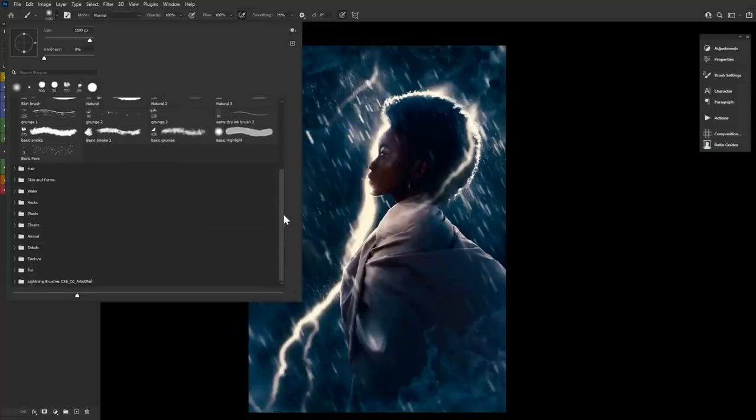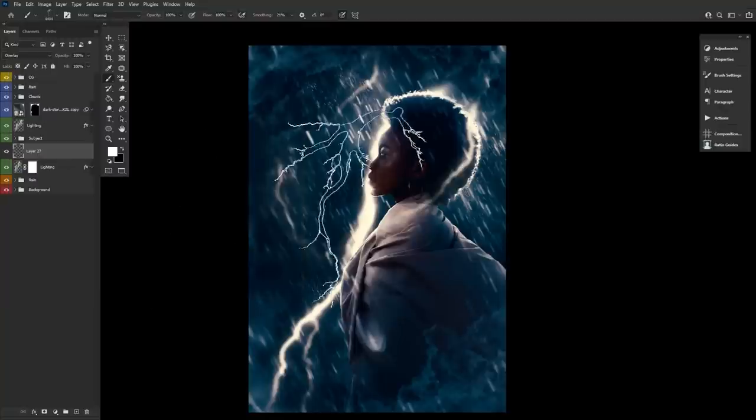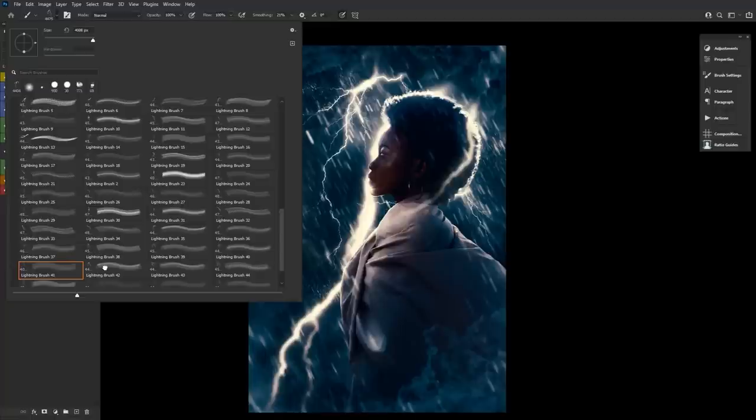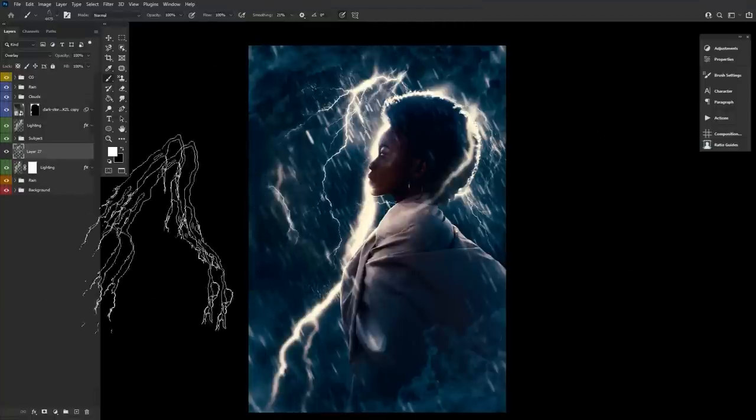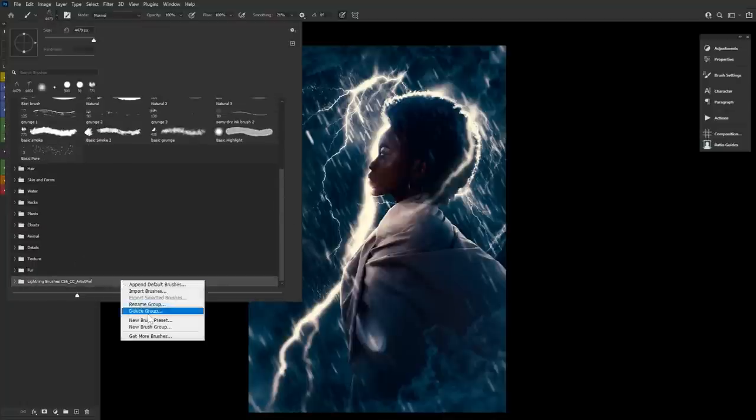I like to have a set of core brushes that I always have installed, collapsed into nice organized brush groups. Then I keep all of my more specialty brushes in their own folder, where I can re-import them as needed, and then delete them when I'm done. Just to keep the brush panel nice and snappy.